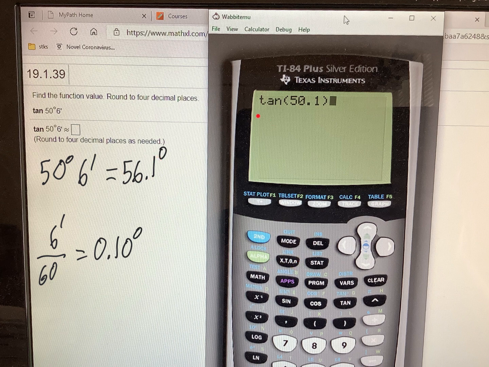So with this calculator, you want to do the tangent. So you hit the tangent button, make sure you're in degree mode. You type in that, and then you hit enter. And I'll let you do that so that you'll practice finding the answer.